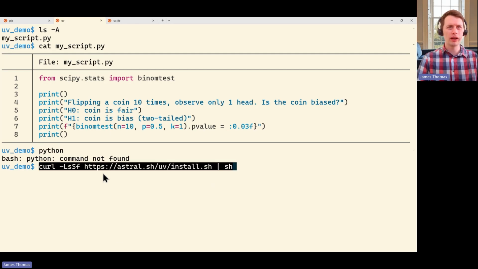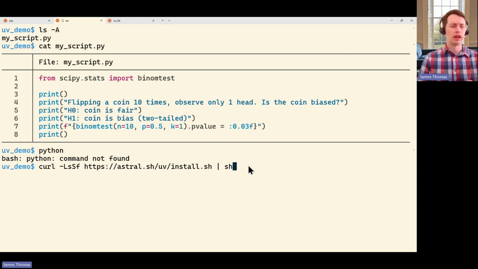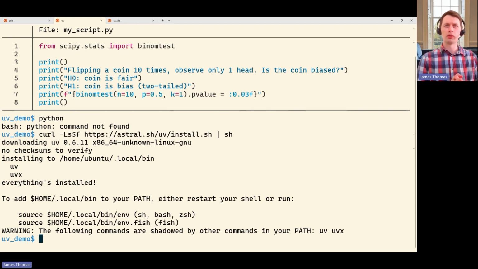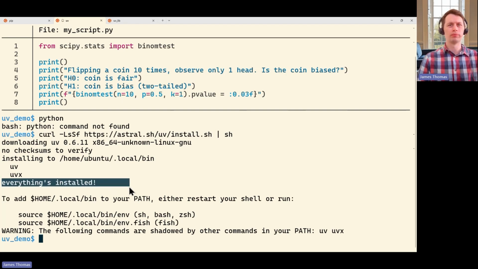So I've hopefully copied that. Yep, I had. I've now pasted that line into the terminal, and I can press enter and run it. That will download UV 0.6.11. I checked this morning. That's the current version. And then it will say, great, everything is installed.